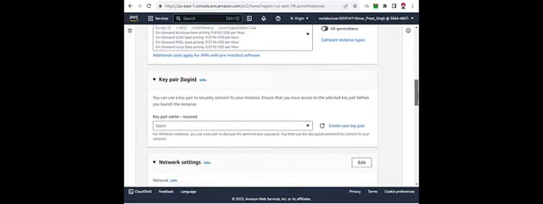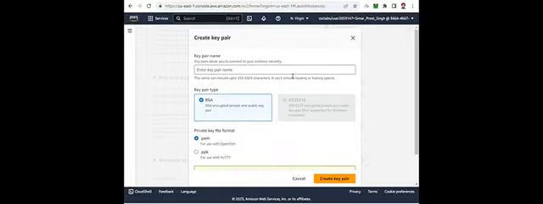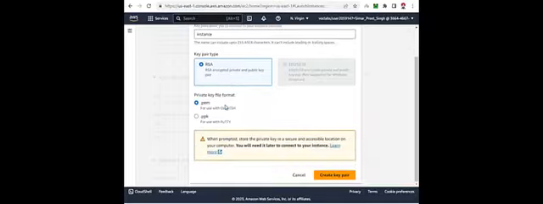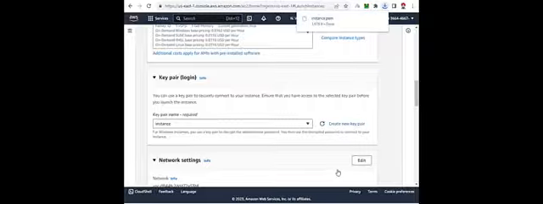Then it is asking me for the key pair. I don't have any key pair as of now, so I'm clicking on create a new key pair. I'm giving the name as instance itself. You can give any name to this key pair. Selecting the key pair type as RSA and private key file format as PEM, I am clicking on create key pair. As soon as you click on create key pair, I am able to see this instance.pem file being downloaded into my system. I will be using this PEM file to decrypt the password in the later stages.